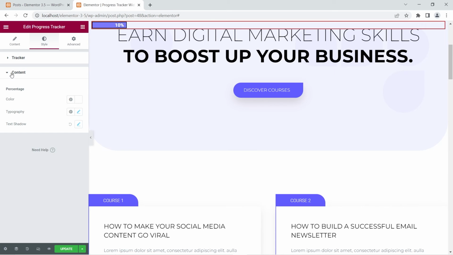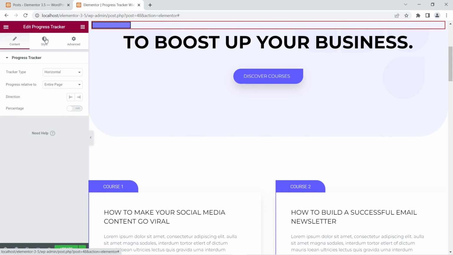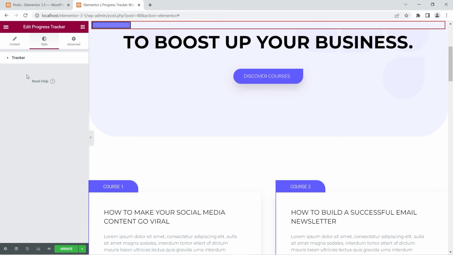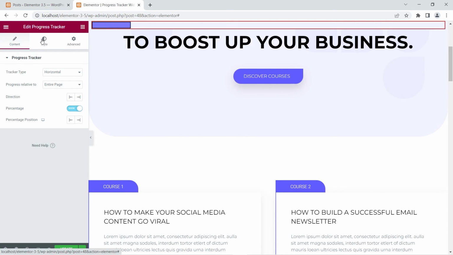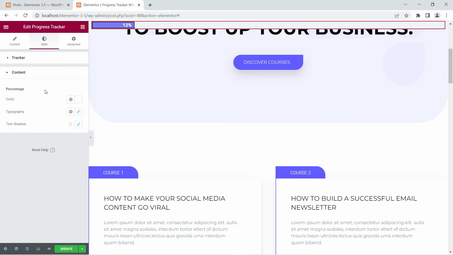Now you remember right over here, this is for the percentage, this value right over here. What we can do is go back to content, and if I disable this percentage option, if I hide it, then what is going to happen? You will not see the content tab right over here because this option is disabled. Let me enable it again, and as soon as I enable it, you will see the option for content right over here.